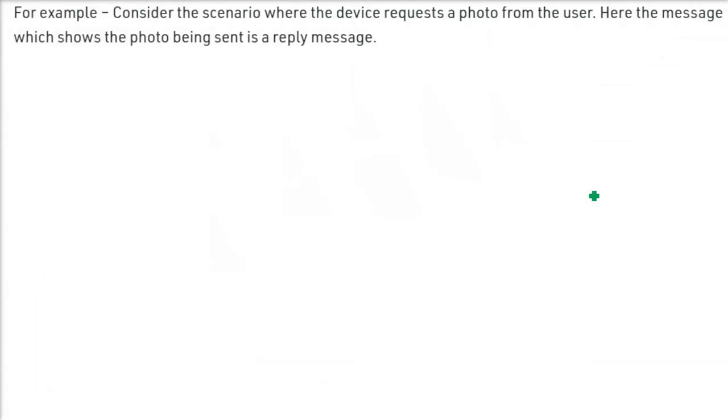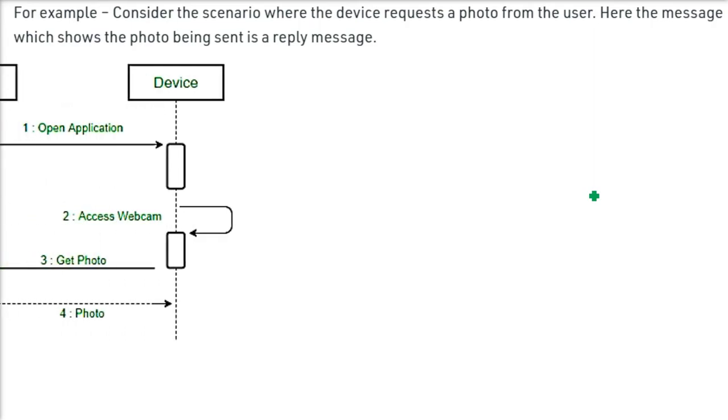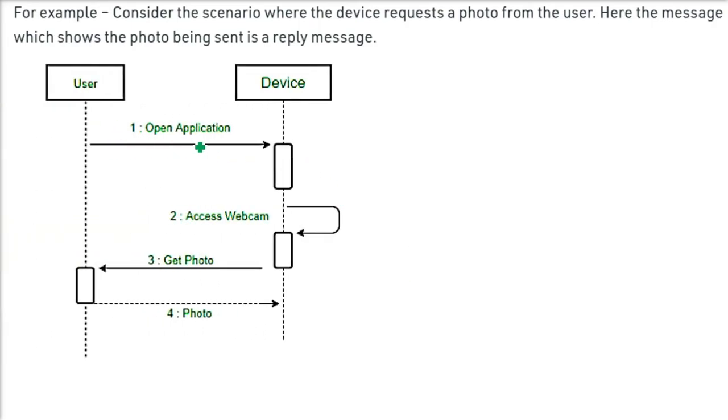Just consider this scenario where we are talking about a device which is requesting a photo from the user. When it is asking for the photo, there will be a reply. So this reply is like this. The direction will always be the opposite of the previous one: the reply goes from the receiver back to the sender.